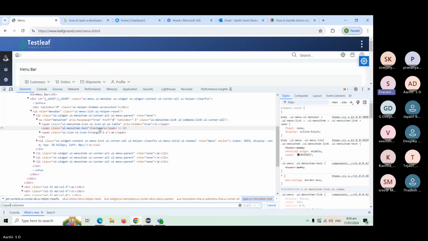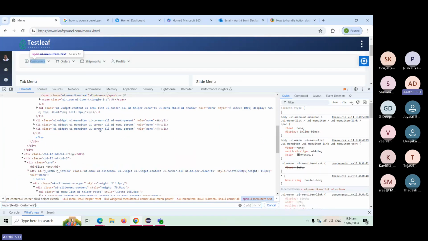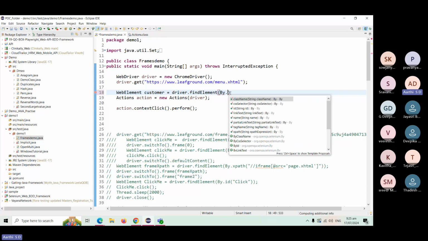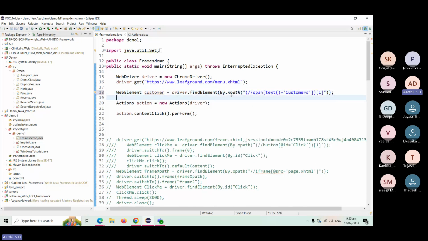And I'll write the XPath. I'll just take the text of that because it is visible to my eyes. So I'm having two, and I need the first one. I'll go with grouping or indexing. Okay, Control A, Control C. Now, XPath. Okay, I have got my web element.